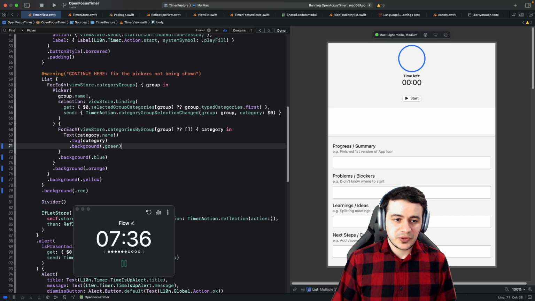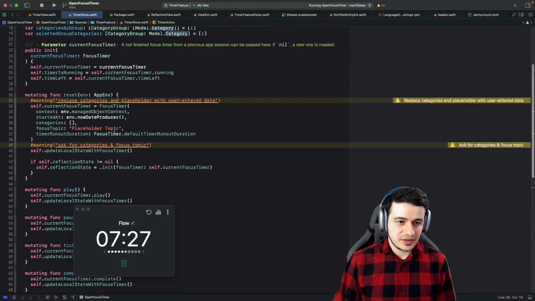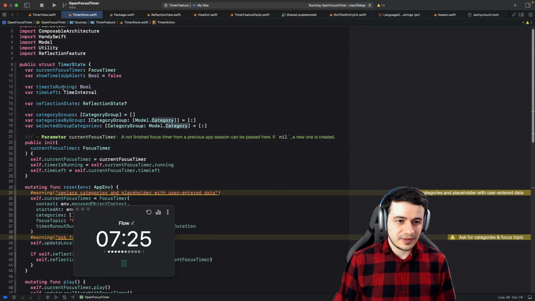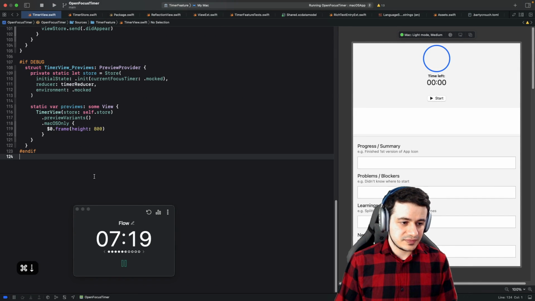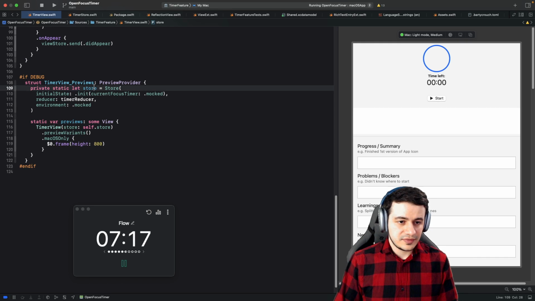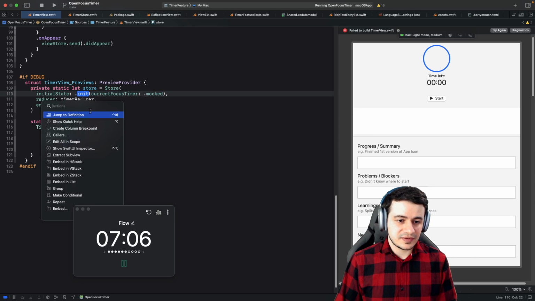This is interesting. Could it be that we don't have any category groups in our store for the previews? Could that be the case? So, category groups. There we go. It's an empty array when initialized. I see. What about our preview? So this is our store, and we're just calling the init method. So we're not passing any extra data. So we might want to actually do that so we see something in the preview. That kind of makes sense.